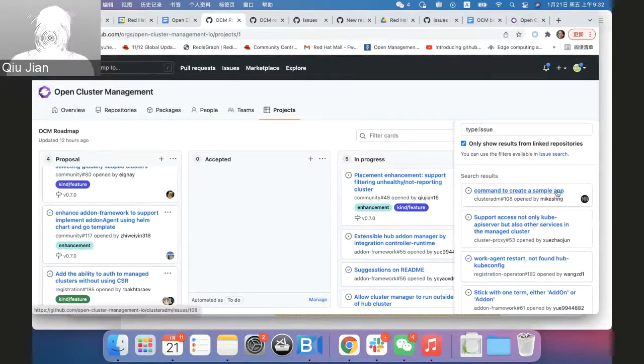I don't know the process very much. Actually, I have some questions about the release. If I understand correctly, there's not really a customer base for OCM. So what does that release and GA status mean then?